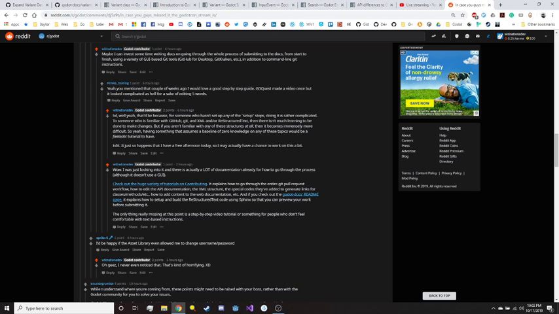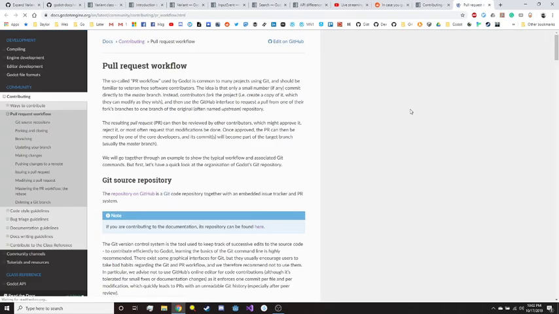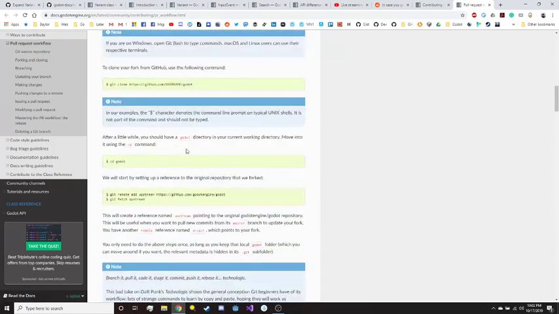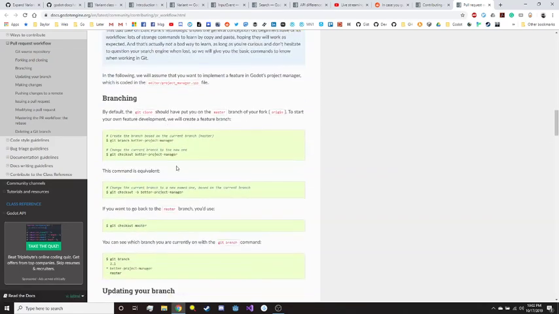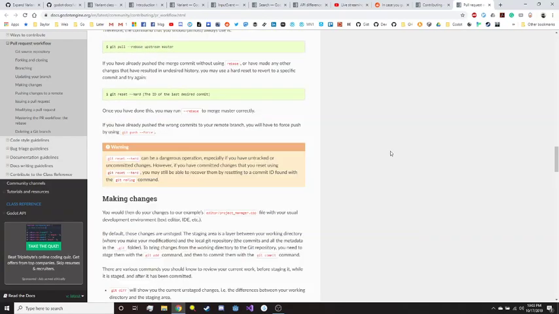And then I was looking in, and actually, there's already a whole lot of documentation about how to go through the process of working on docs. There's a whole contributing section that has a whole bunch of different things. It goes through the entire pull request workflow and what commands to use and how to install Git and create your branch and update it and all this kind of stuff.